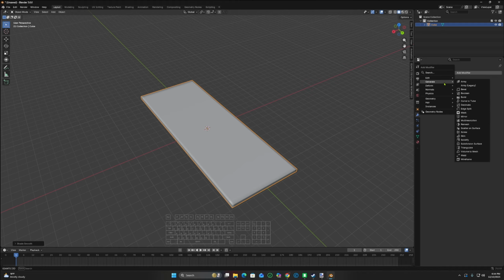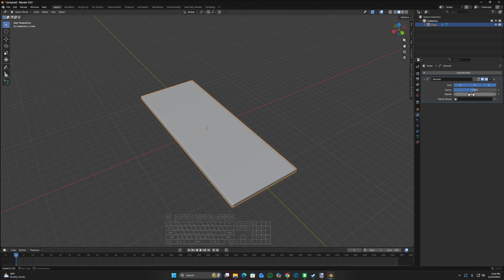So we're going to go over here and we are going to start doing our modifiers. We're going to start with a smooth. We did shade smooth first, if you didn't catch that. By shade smooth first, I meant right click and then we hit shade smooth before we even added the modifier.